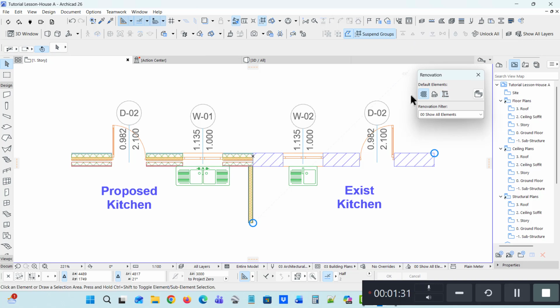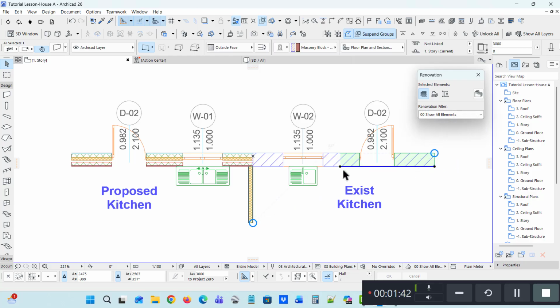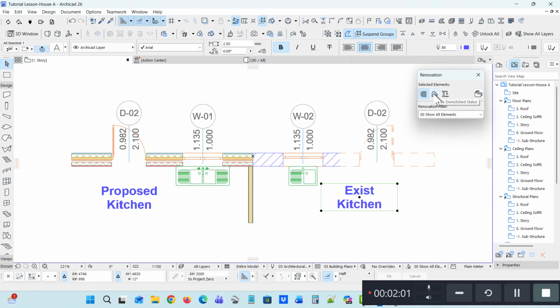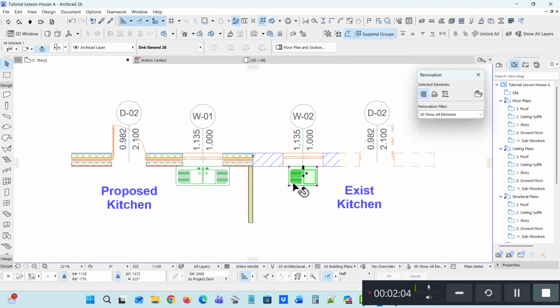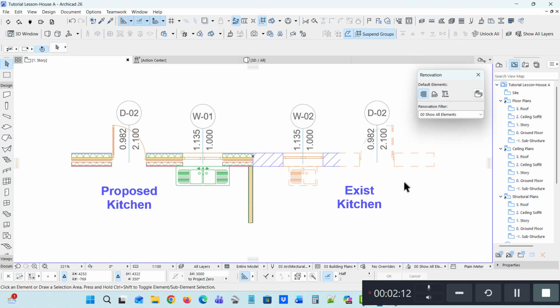Now I want to show some items to be demolished, such as this existing wall, which I've cut here, and the door. So I'll click on this part of the wall, then I'll click on the To Be Demolished Status button in the filter. Then I'll click on the text and select the To Be Demolished Status. And finally the sink, which I want to remove. Now you can see that the appearance of the demolished items has changed to colored dashed lines.